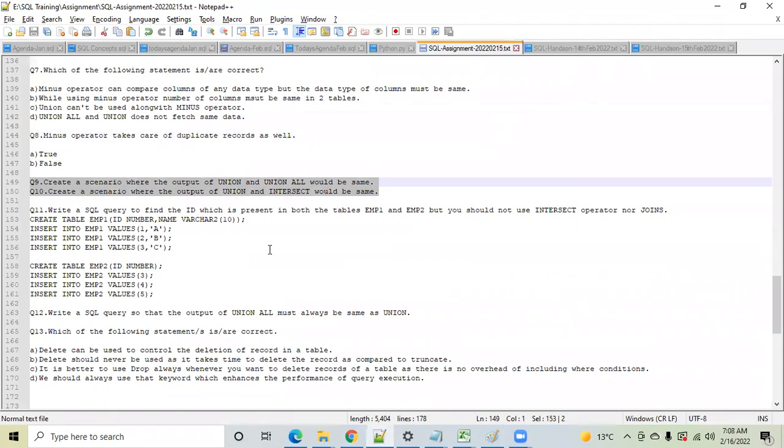Okay, so here what I'm telling: create a scenario where the output of union and union all would be same. So what you have to do is create a table and insert data, but the data should be of such a type that if I run union or union all, they both give me the same result. Similarly, in question number 10, you have to create a table and insert data such that the output of union and intersect would be same. So obviously you have to create two tables here.